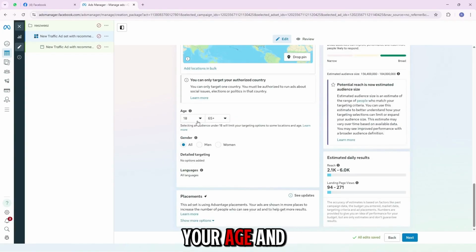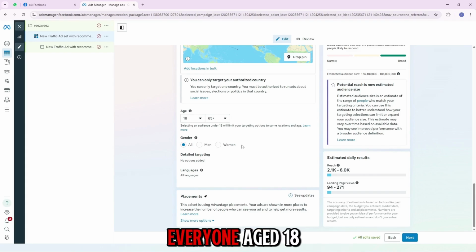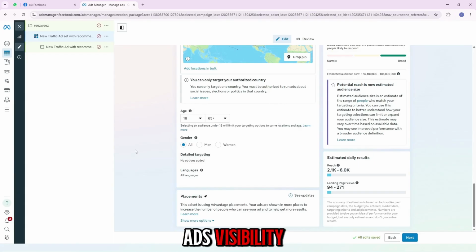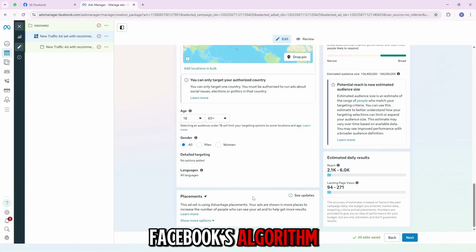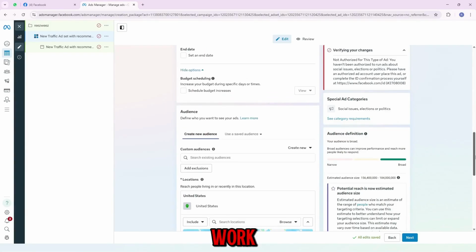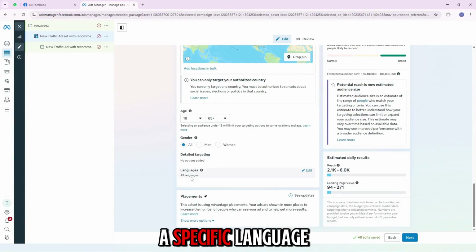Next, you'll set your age and gender targeting. Facebook automatically includes everyone aged 18 to 65 plus, and that's usually a good starting point. Avoid being too specific unless you have a clear reason. Many people make the mistake of narrowing their audience too much, which limits their ads' visibility. Facebook's algorithm is very good at finding the right people, so give it some room to work. Keep the language set to all, unless you're targeting a specific language group.